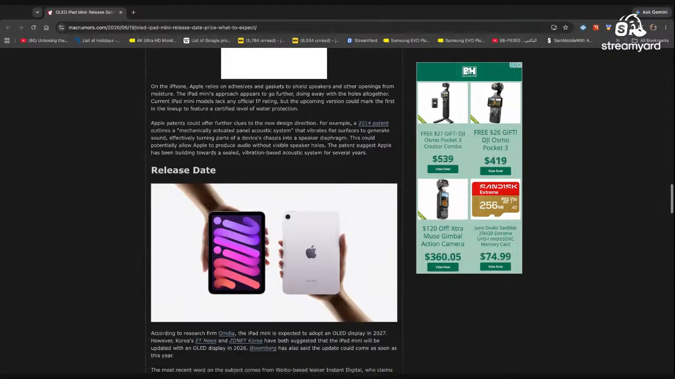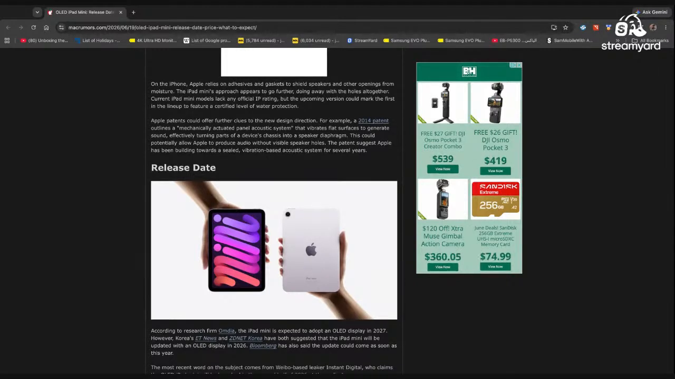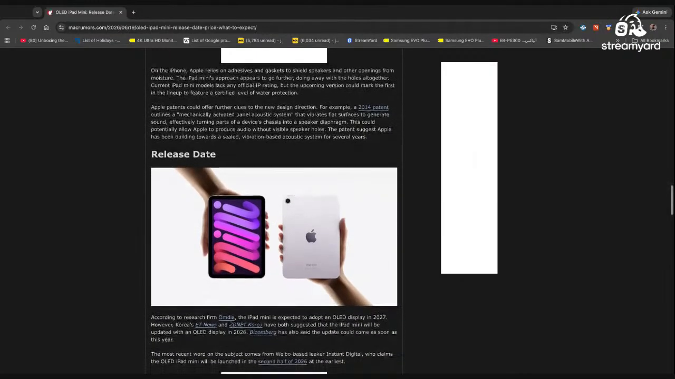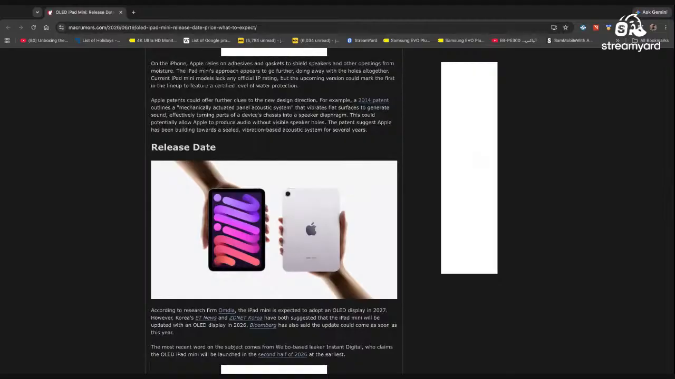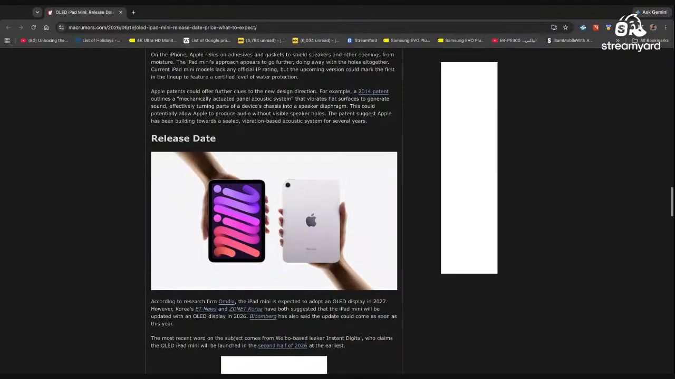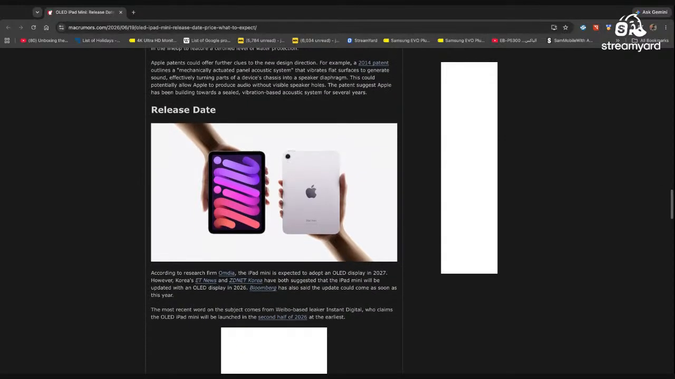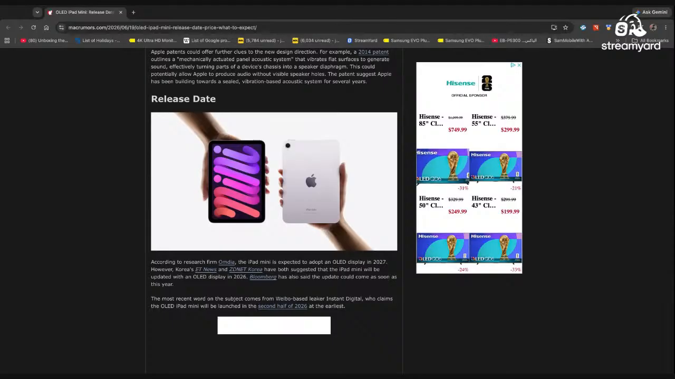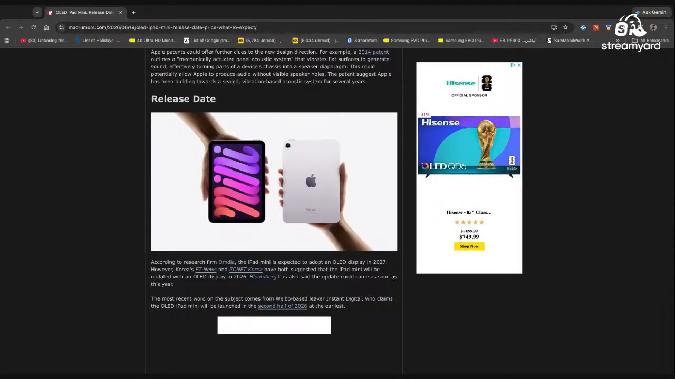For example, a 2014 patent outlines a mechanically actuated panel acoustic system that vibrates flat surfaces to generate sound, effectively turning parts of a device's case into a speaker diaphragm. This could potentially allow Apple to produce audio without visible speaker holes. The patent suggests Apple has been building towards a sealed, vibration-based acoustic system for several years.